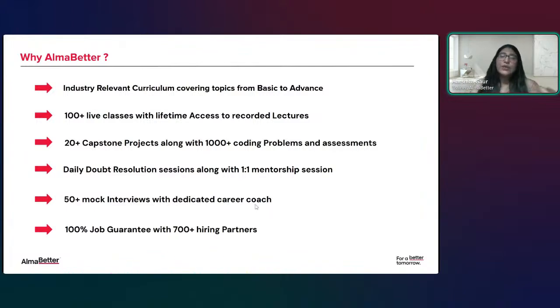And as I told you, 100% job guaranteed with 700 plus hiring partners we are having. I'll show you the partners we are having. But yeah, we have companies who are currently hiring through us. Every month they're hiring through us in pan India. We have work from office, hybrid work from home job opportunities. So we also help you out with the placements here.